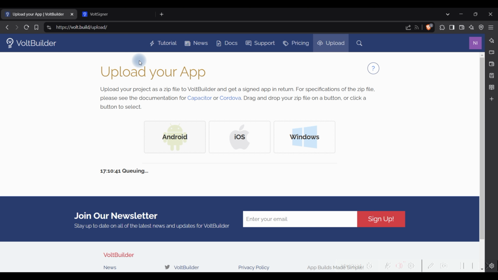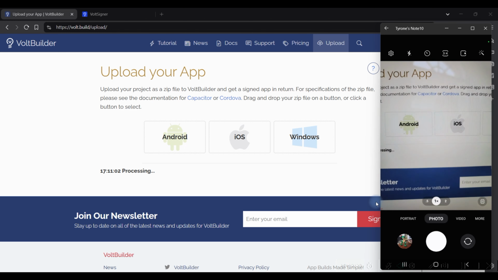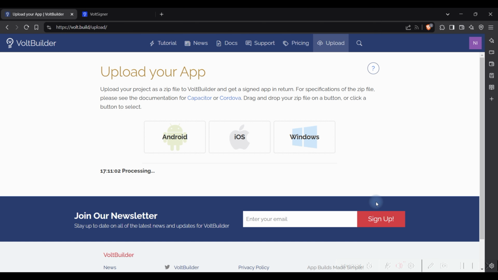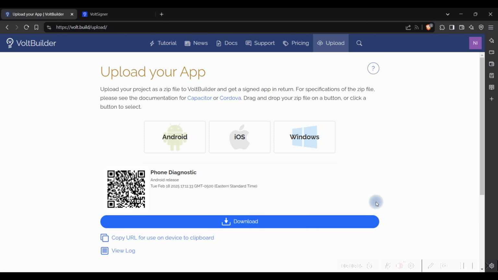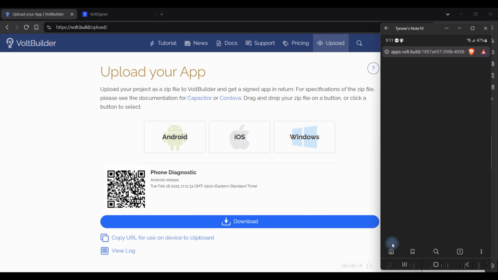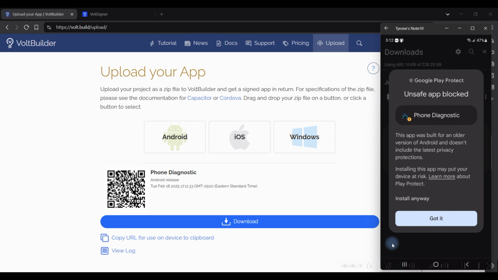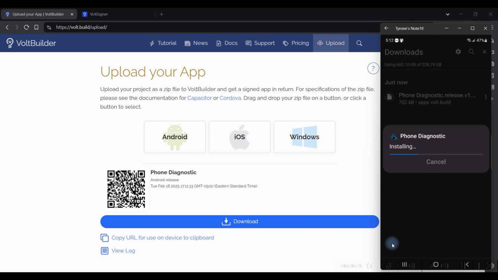While we wait for this application to build, I will attach my Galaxy Note 10 and start sharing my screen. Let's take a screenshot of this QR code, download, and install this diagnostic app. Once the application is installed, the usual prompts will ask for permission. The included certificate information will allow you to submit this APK for valid acceptance to the Play Store.